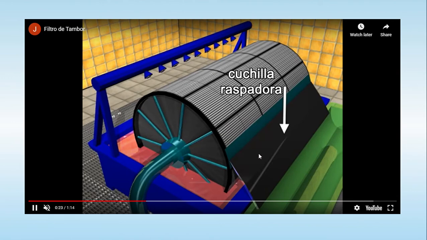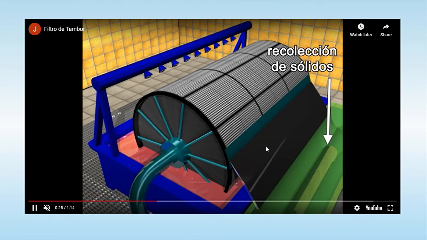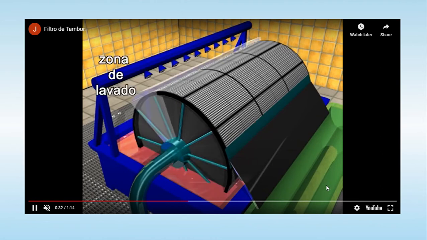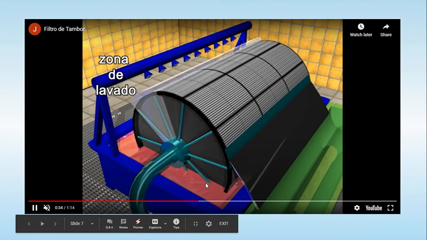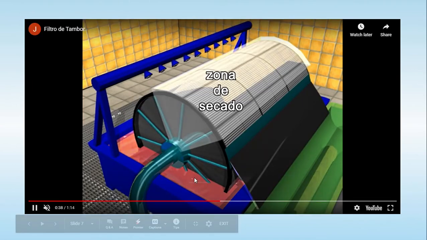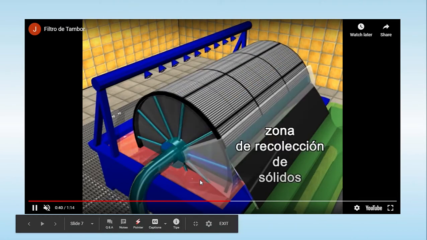And this is a knife-like structure, into which the cake is going to be removed, with the solids in the form of cake, and it's going to be collected over here. So the first one is called the zone of filtration, in which the filtration is going to take place.